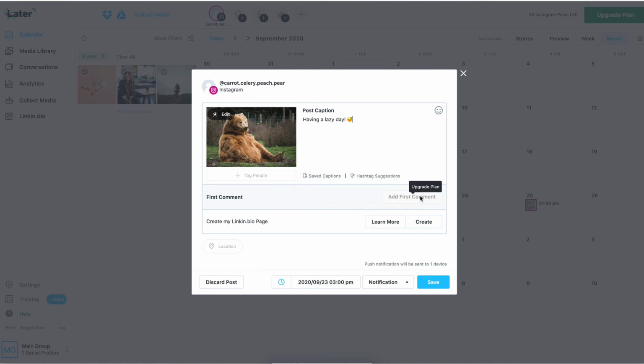If you upgrade your plan, you can also be the first comment on your picture. If you want to throw your hashtags in there and hide those from making your caption too messy, you can go ahead and do that in an upgraded plan.